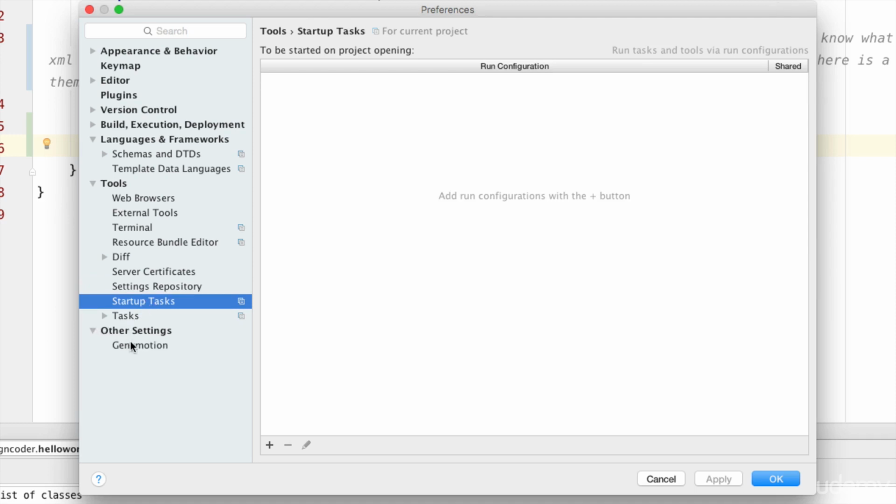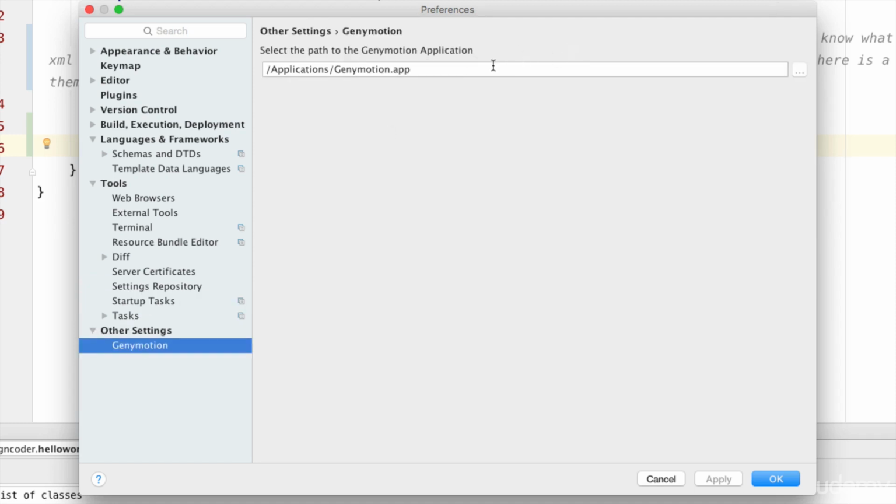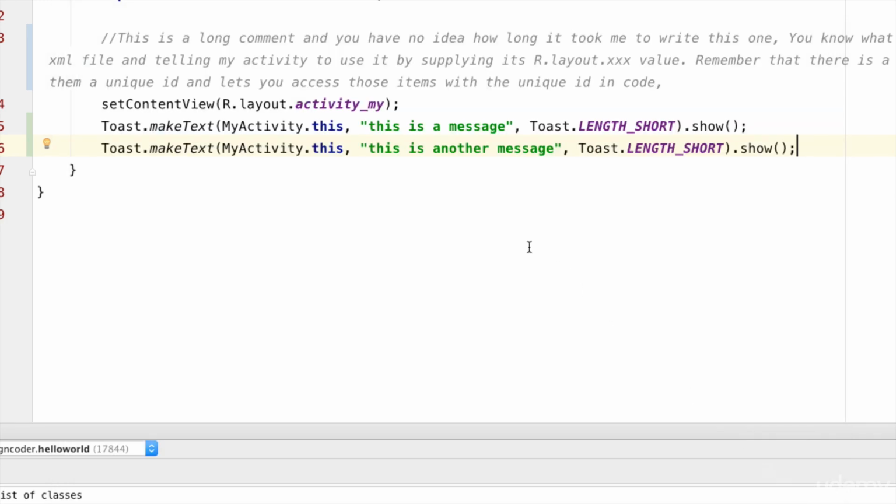The other settings include the Genymotion setting here, where you will link the folder or path containing genymotion.app, where you installed Genymotion, to link with this. And that would cover our settings.